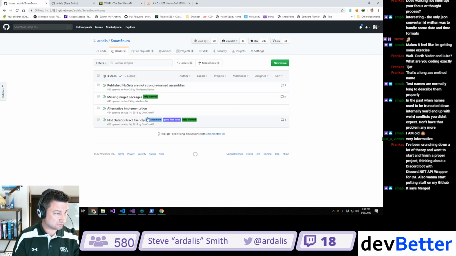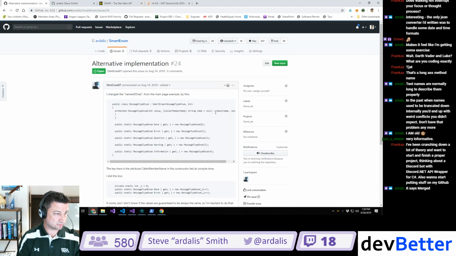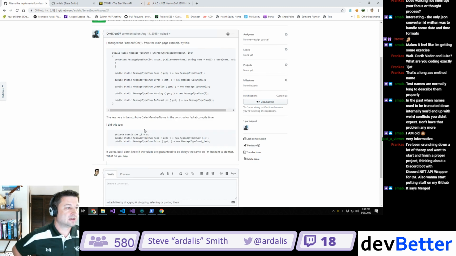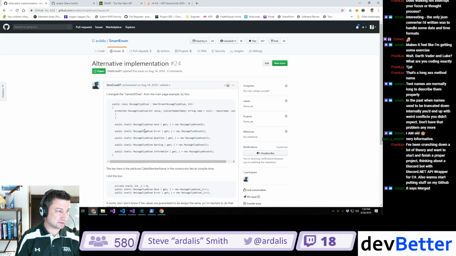Alright. Alternative implementation from last August. Name of like this. Did that. It works. Alright. Let's see. Main example page by this. Message type enum. I should probably back up for a moment and explain what smart enum is for those of you that don't know.